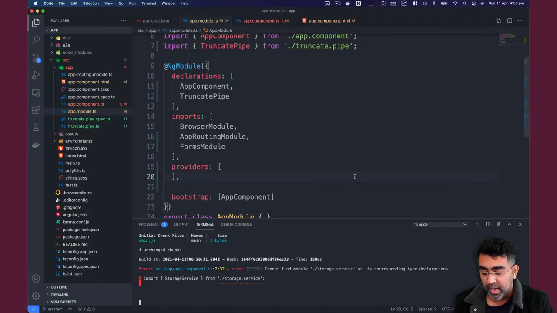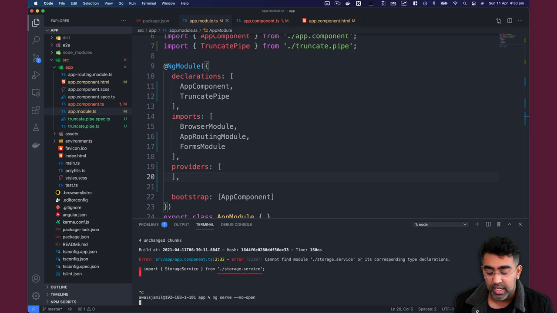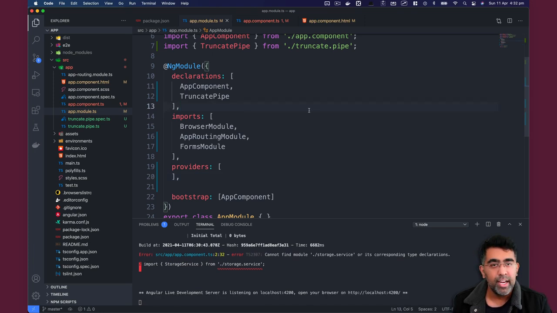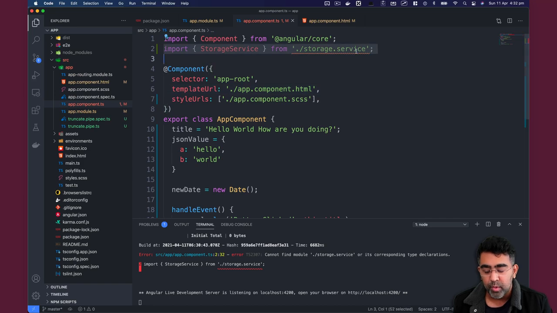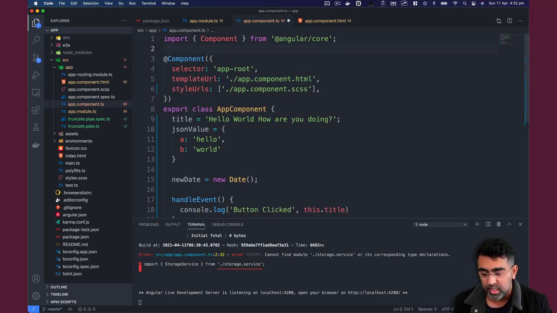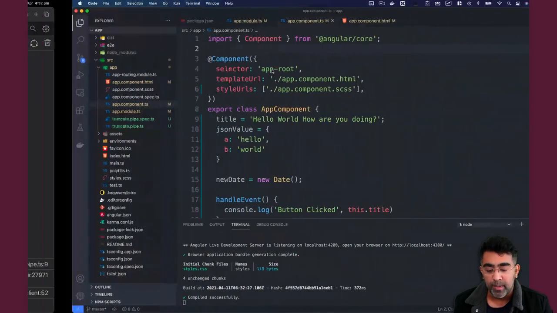So basically, another thing that I'm going to talk about here: when you remove any file while your server is running, it is actually not going to update your application. So you have to restart your server. I'll press Ctrl C and then rerun the ng serve --open command, which will recompile our application without that service, so that it would not be cached. Running the server, we still have that error, and the reason for that is app component is importing the storage service. So I'm just going to remove that import, and now we should have our application up and running.